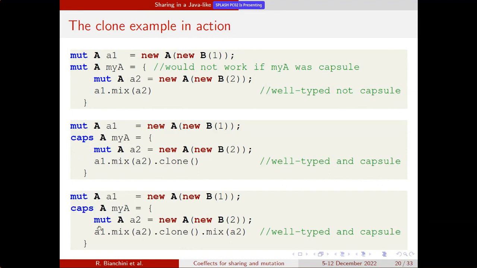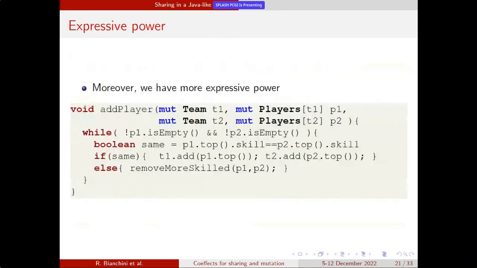So how can I properly have a capsule as a result? Well, crucially, we are mixing with A2, and A2 lives only in this little scope. So when I exit from this scope, it's actually valid to have this expression being promoted into a capsule. And our system managed to handle this example directly. We have more expressive power in addition to just being more compact.